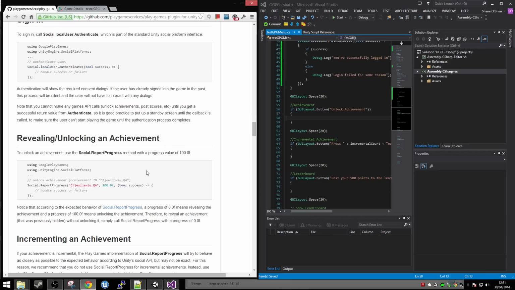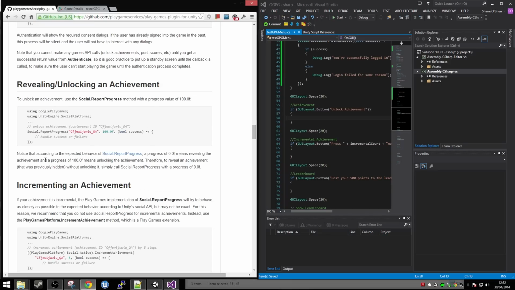So to unlock an achievement, you need to basically call report progress. Then you're calling the string of the achievement ID, which we have on the Google Play. We're telling them that we've unlocked 100% of the achievement. I'm not sure why this is the case for just a regular achievement, because surely it's a binary state, it's on or off. You don't need to keep telling them the user's gotten 25% of this achievement at all.